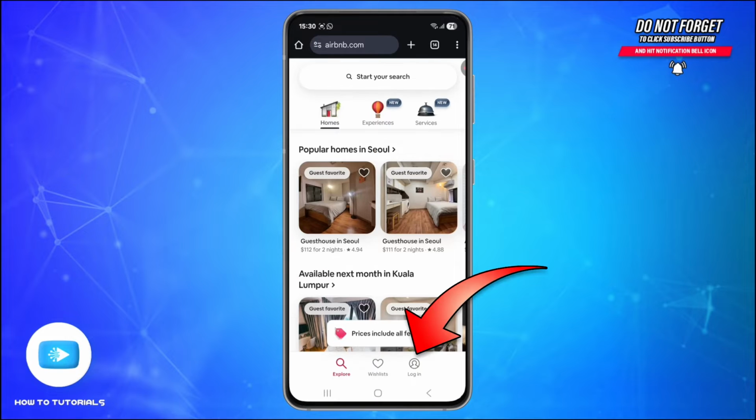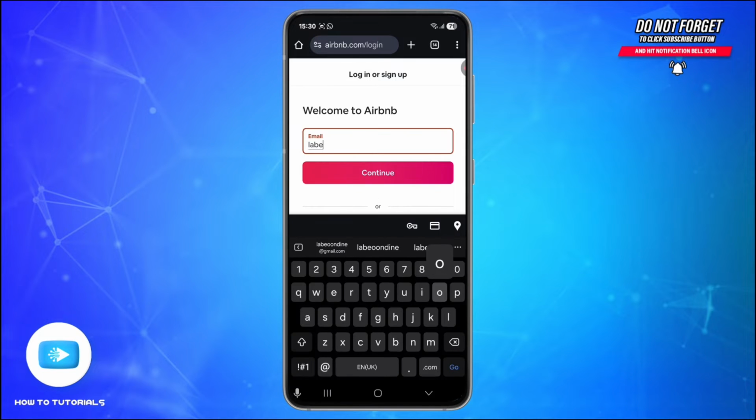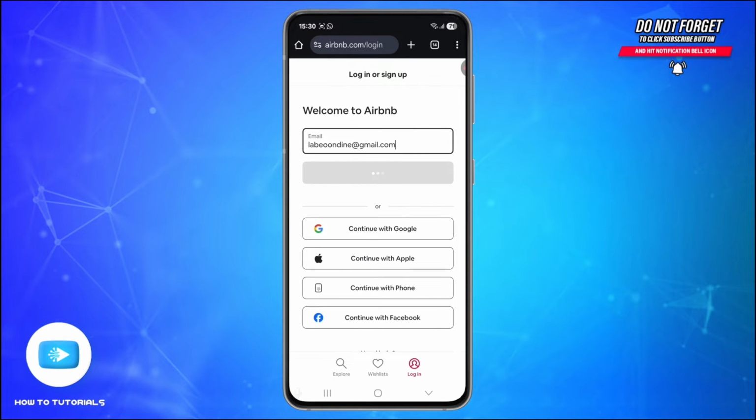Tap on the login button at the bottom right corner of your screen. So here, you can sign up using your Google account, Apple ID, phone number or email address. Choose the one that works best for you. Let's go with email for this tutorial. Enter your email address and once done, tap continue.